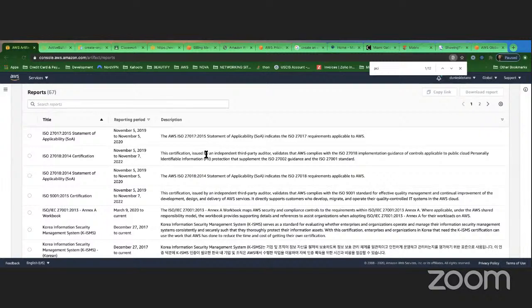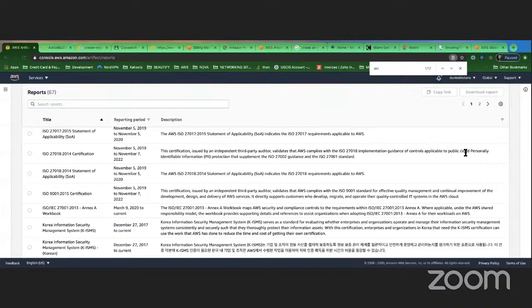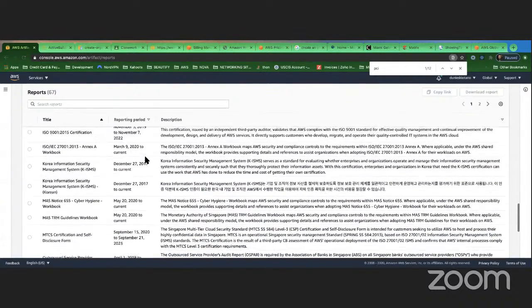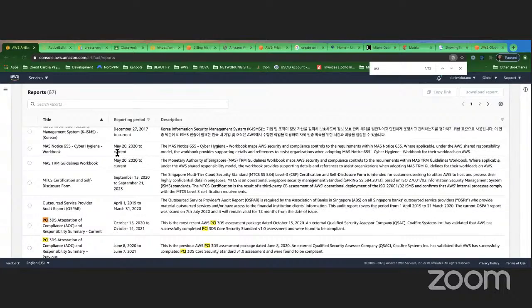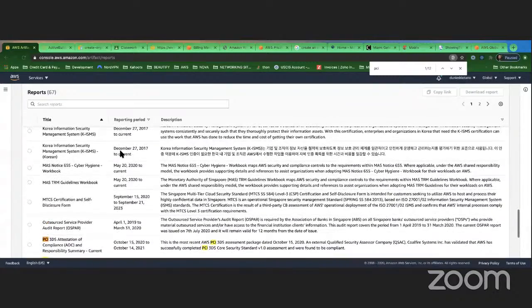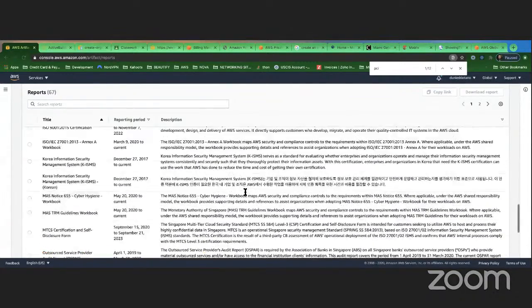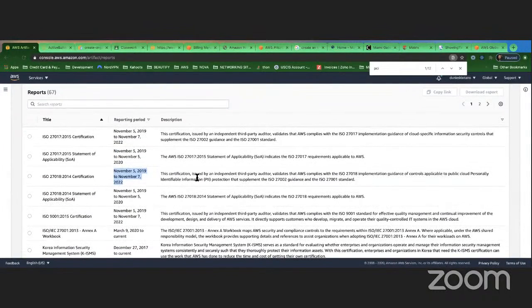So this certification, issued by an independent third-party auditor, validates that AWS complies with the ISO 27018 implementation guidance of controls applicable to public cloud personally identifiable information, PII, protection that supplement the ISO 27002 guidance and the ISO 27001 standard. Okay, and that was about a year ago. So guys, these are things that AWS has done to stay compliant. They have to validate that they have the resources and services that are secure when it comes to the customer's information. And that's the place, the artifact.